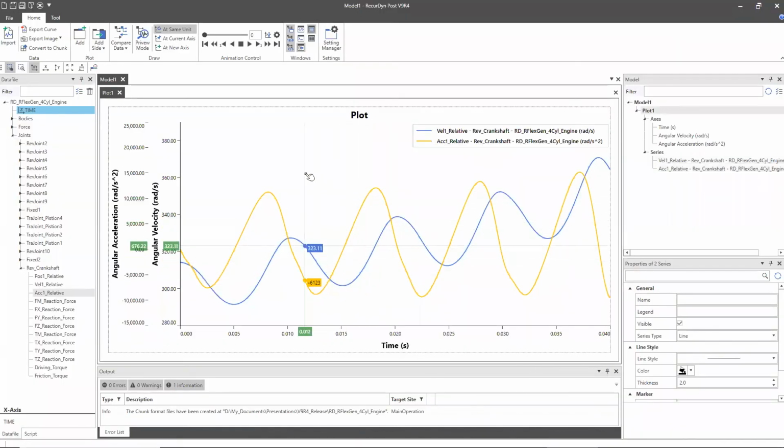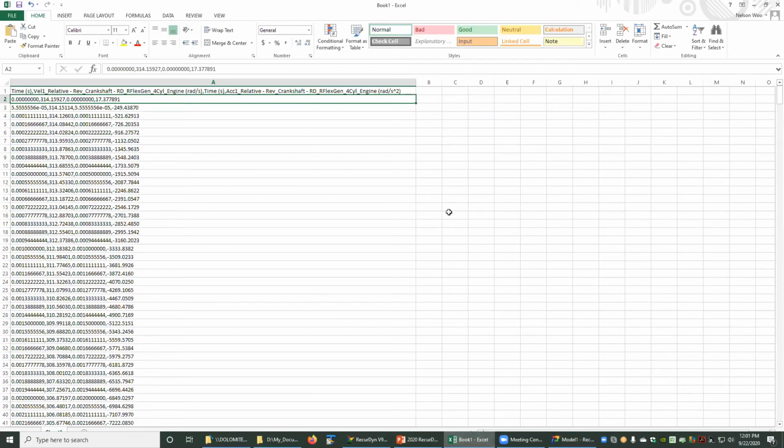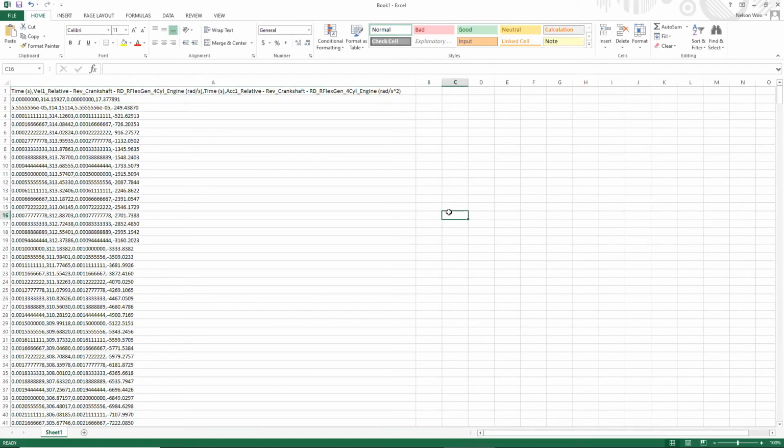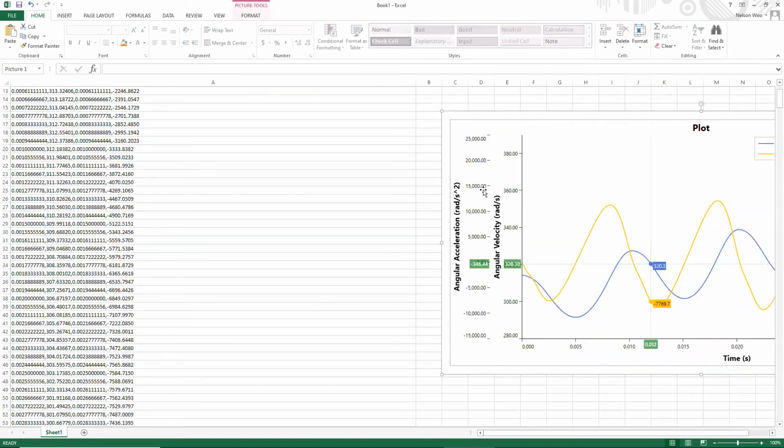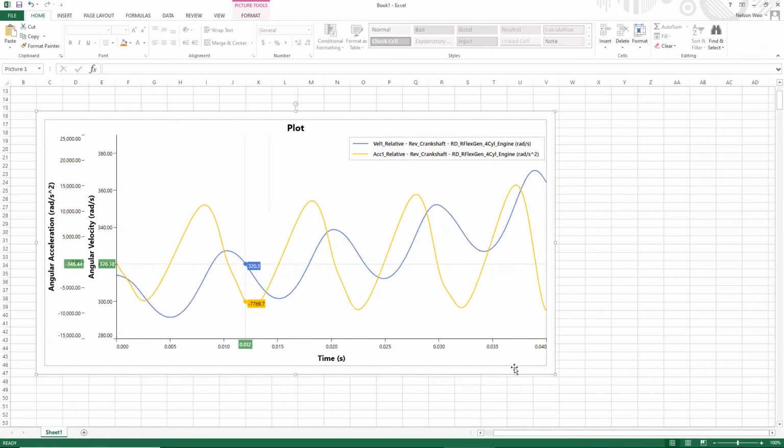There's also, if you click in the background of the plot and type Control C, then if I now press Control V to paste, you can see it pastes the image of the plot window.